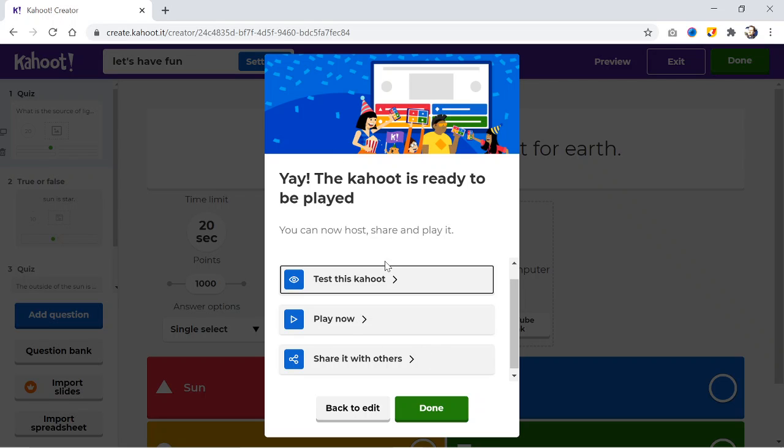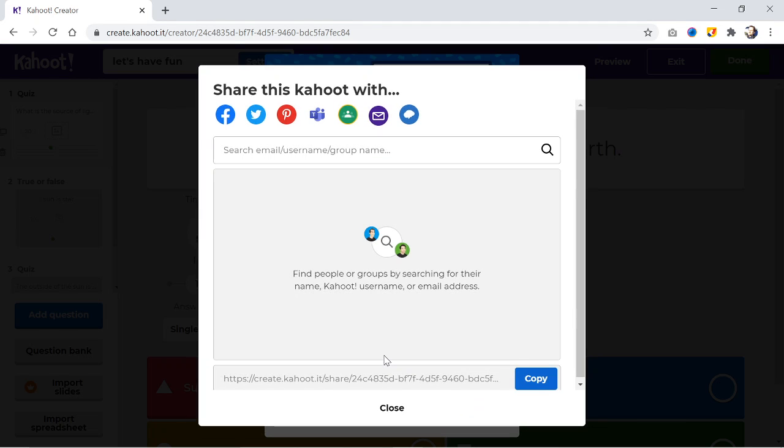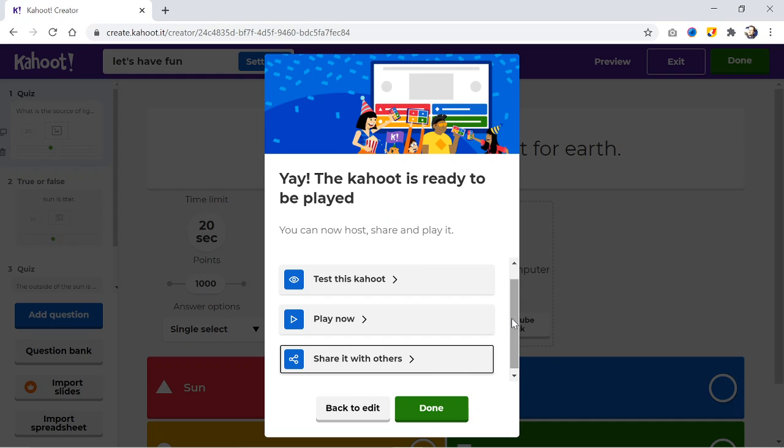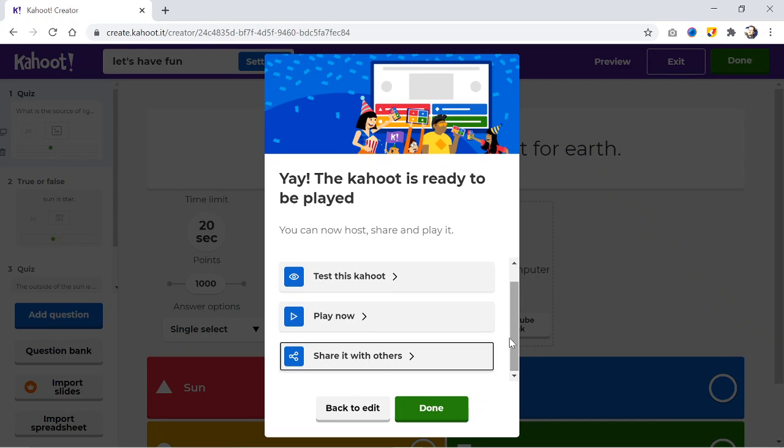You may share this Kahoot through various social sites, Google Classroom, or through email addresses. Let's get back, and you may still have options to go back to edit your Kahoot. If you feel it is fine, press done.